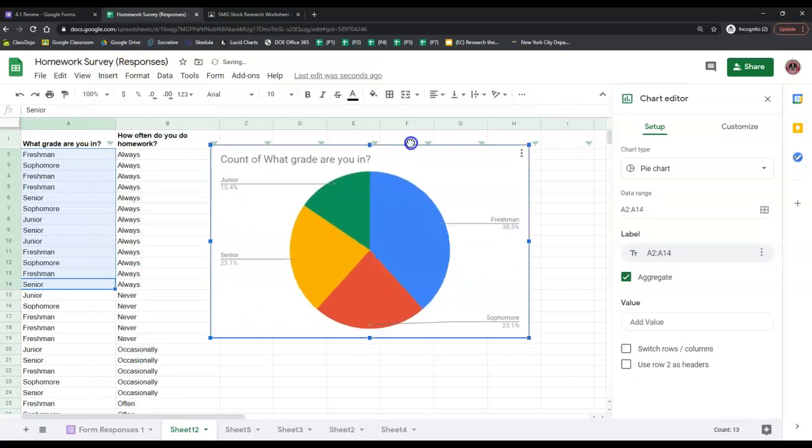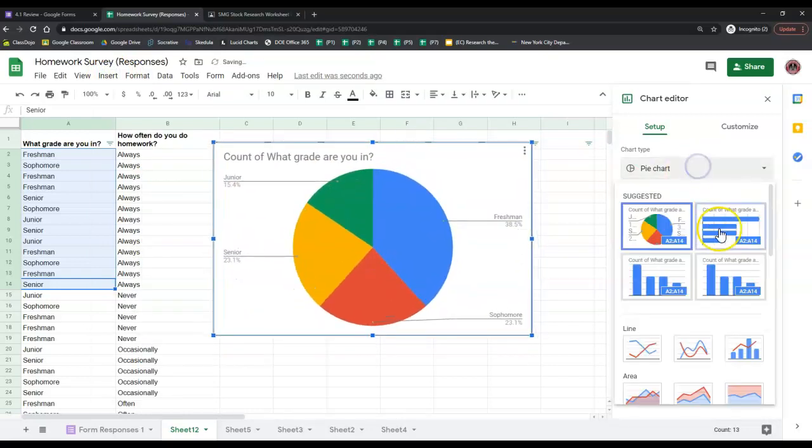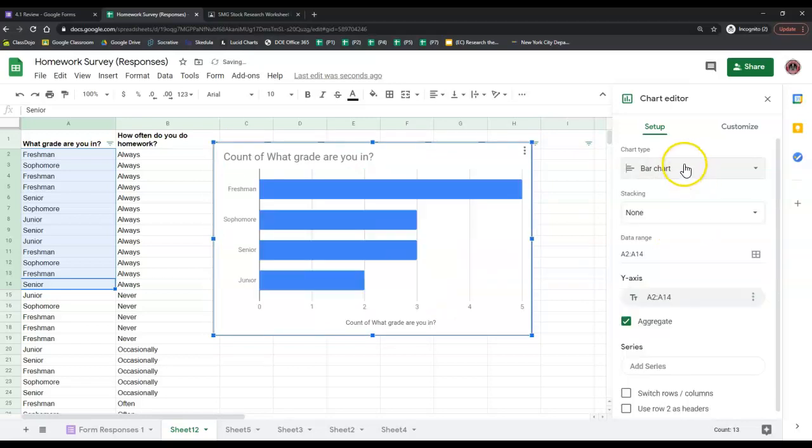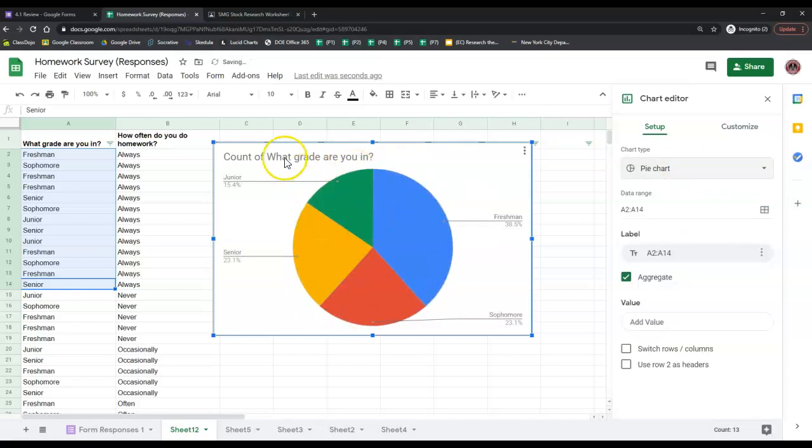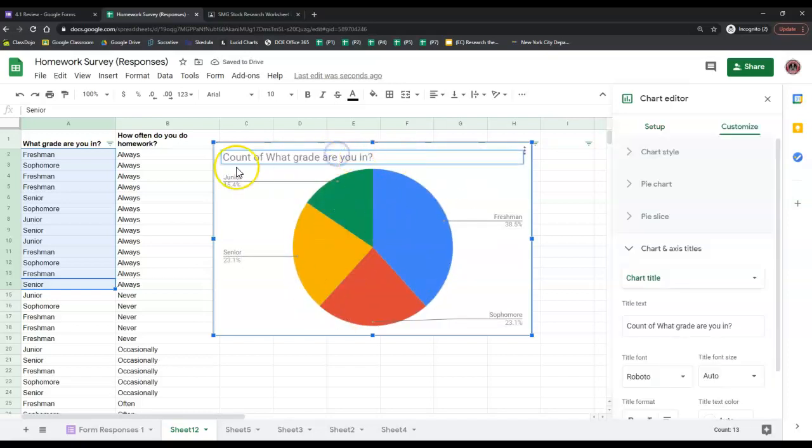Okay, bam, and then it makes the chart for me. I could change the chart type. I could do a pie chart, which is suggested. I could do these bar graphs if I'd like to. I kind of like the pie chart the best because it gets percentages. And then if I want to relabel this graph, I can retitle it: grade levels of students who always do their homework. Because I'm looking at always and then the different grade levels.